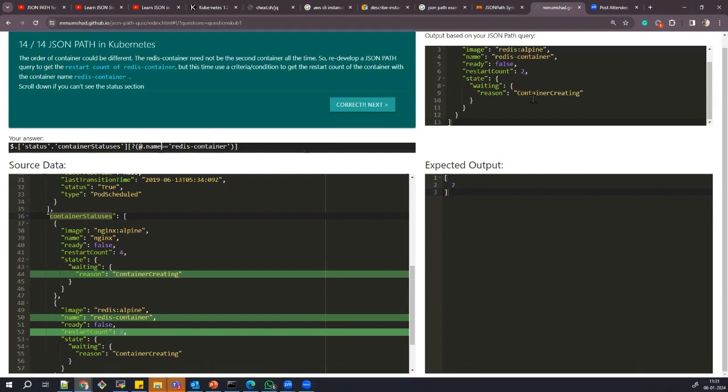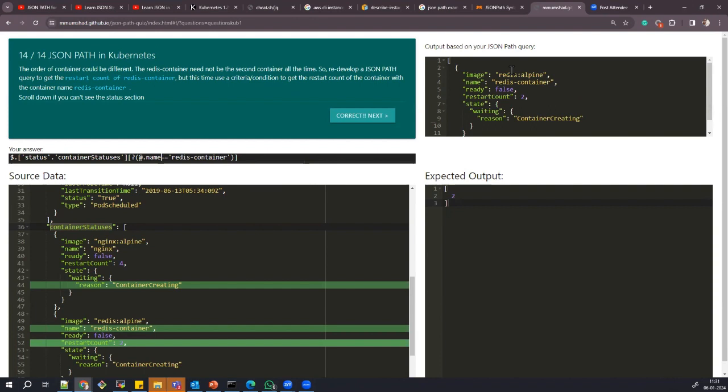It is matched. Then, Dilip, what is next? We need only the restart count. We need to get it with dot at the end dot restart count. Single quote restart count. You are finished. Okay, great.